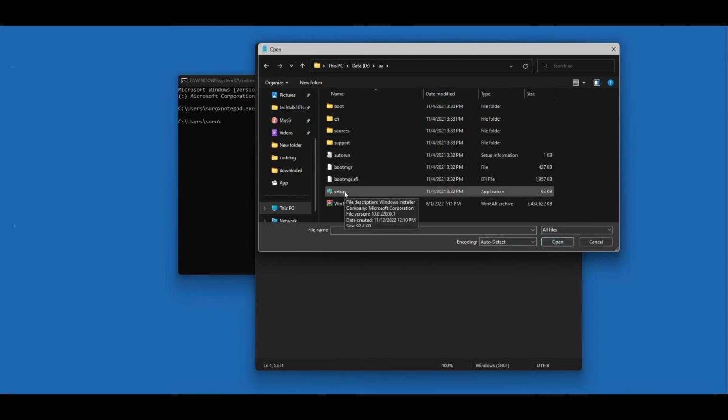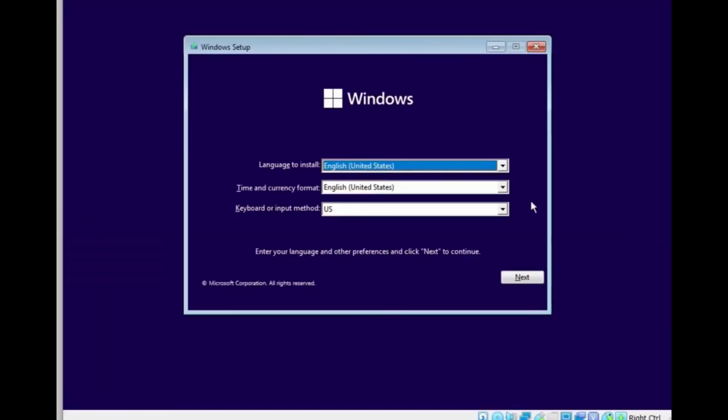Double-click on setup and the installation process will begin. Now install as normally you do. But remember, if you do custom installation, don't format the drive where the setup file is situated.